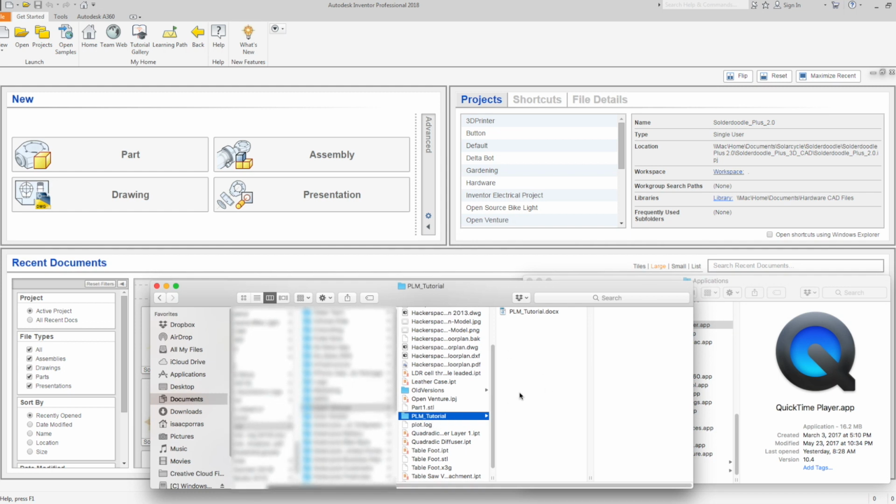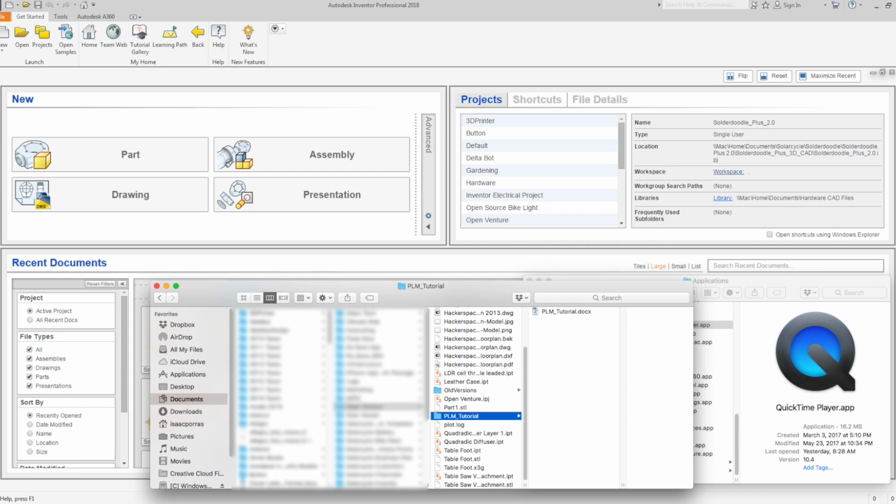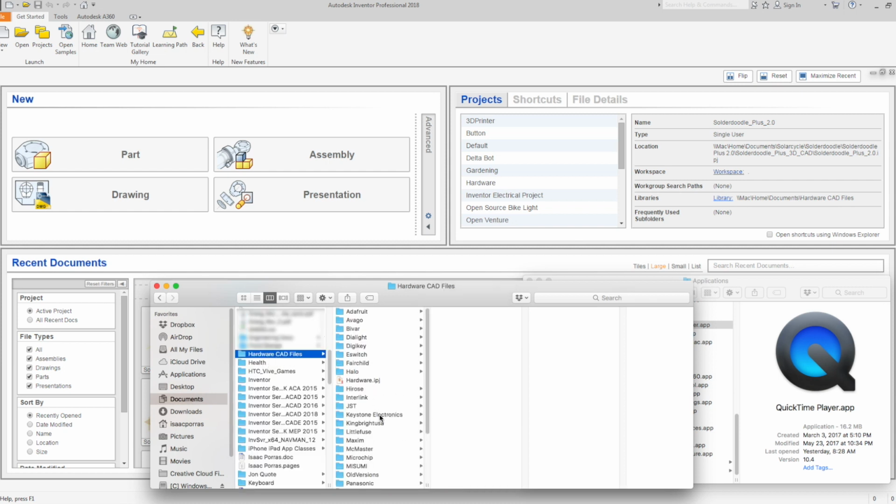I'm calling the CAD folder PLM tutorial, and I've already created that folder. Also, you want to make a separate folder outside of this folder for the future, where we're going to store nuts and bolts and screws and washers and all that stuff. So just create a hardware CAD file folder, and that's where whatever components you can get that have 3D CAD files are going to go.